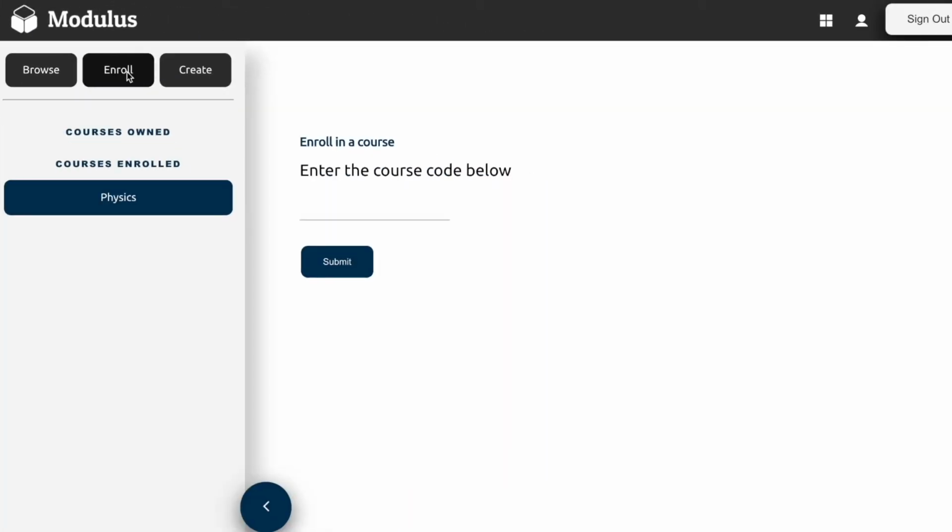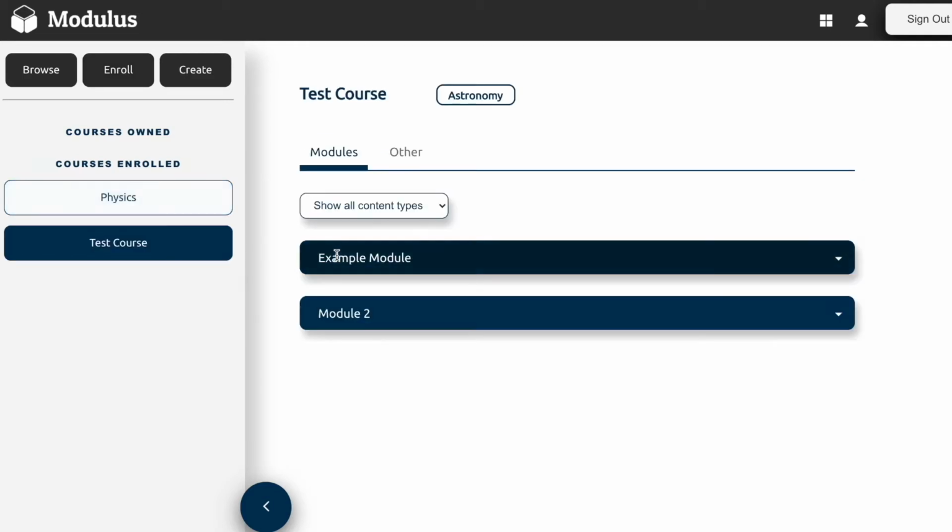The second way to join a course is to click on the Enroll button. Here, you can enter the join code that your teacher has given you. After you submit, you will be enrolled into the course.